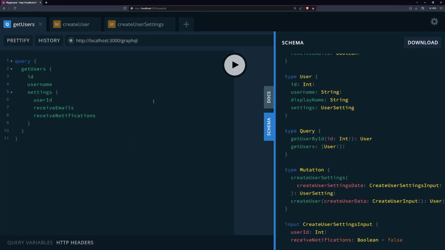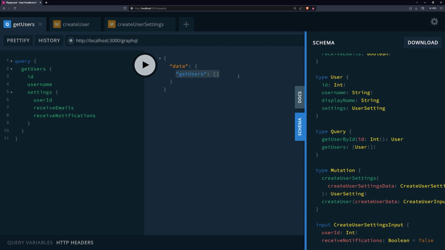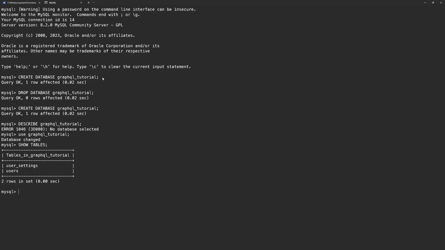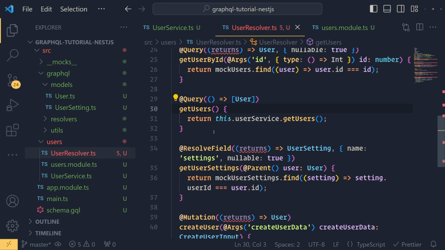That's good. Let's go into our GraphQL Playground, and if I click play, no errors, which is good, but it does return an empty array, and that's perfect because we don't have any data in the database at all. If I were to use the select asterisk from users query, we get an empty set because we don't have any data. Okay, well, let's change that.